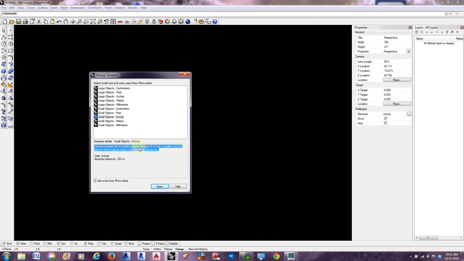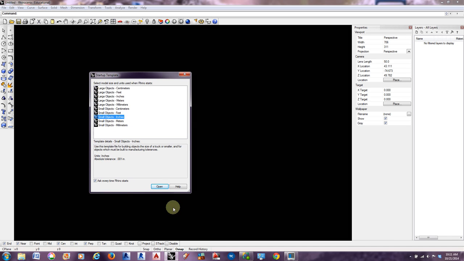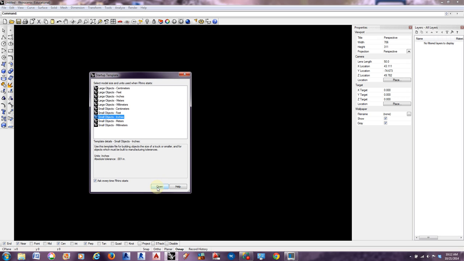I'm not going to use large objects and feet because we're probably going to be highly precisioned, and we're going to want tolerances to 0.001 of an inch, right? If you were to go fabricate this thing, they're going to want to know that much precision, whereas in the larger objects, that precision is not necessary. So we're going to always be working in inches, small objects, and so let's go ahead and open that up.